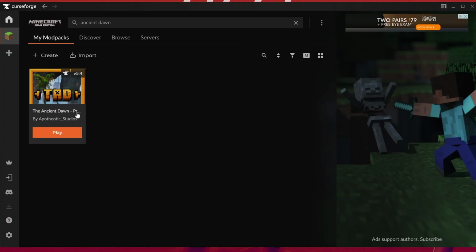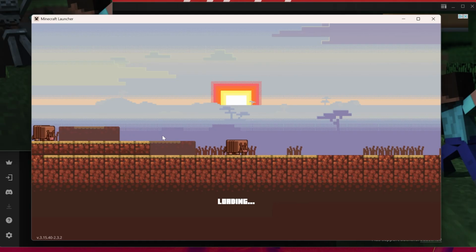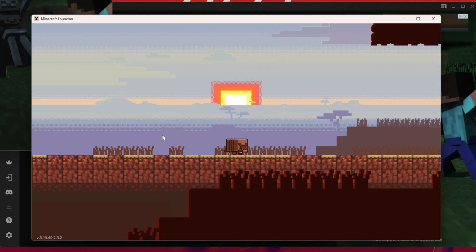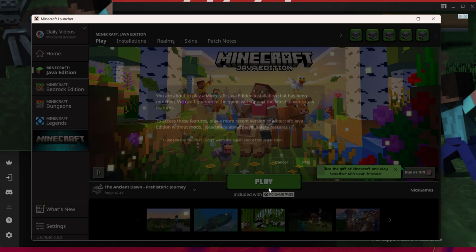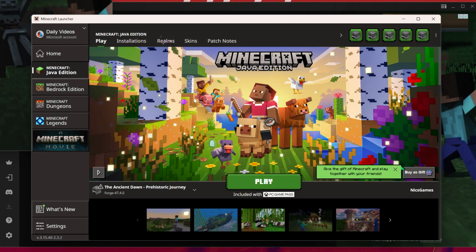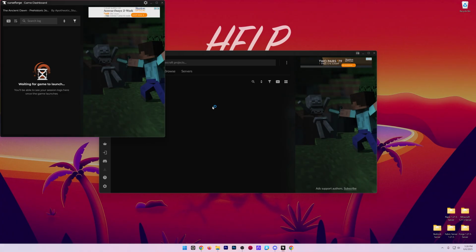Just hover over the Ancient Dawn here and click play. When we click play, it will open up the Minecraft launcher. Now, most likely you'll need to log into the Minecraft launcher, but that's okay. This is the default Minecraft launcher you normally use. It's just open via CurseForge. So once this opens, you'll have to select Minecraft Java Edition on the left-hand side here, and then click play and click play again. And now Minecraft will open up with the Ancient Dawn mod pack installed.